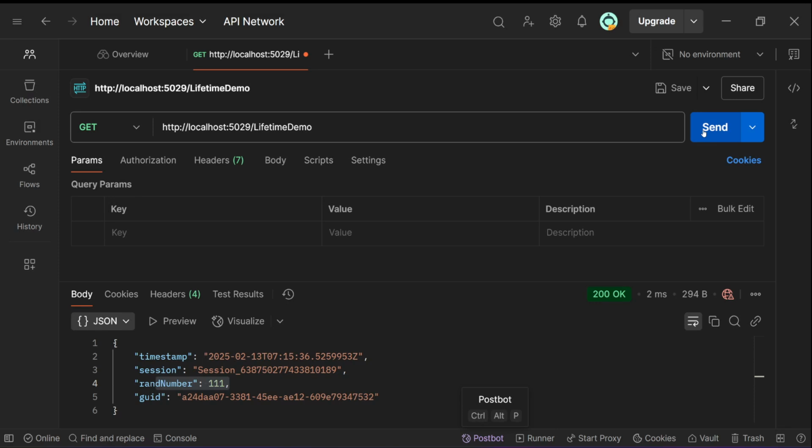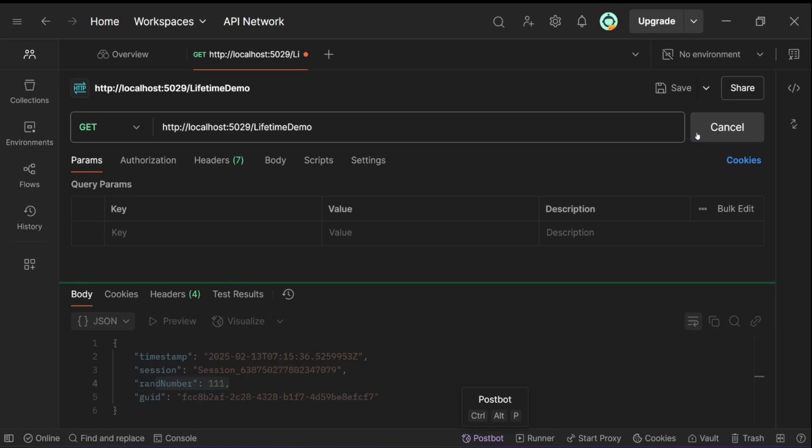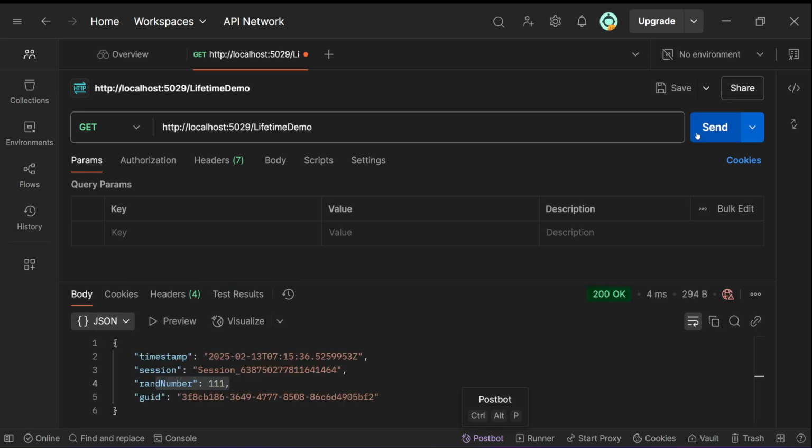And the second thing is that the scoped and transient work in a way that anytime we make a request, we are getting something new. The GUID is showing, we have a new GUID showing, we have a new session showing. So if you take a look at it, when we make a request, you can see that those are changing. But the one that we are saying is singleton is not changing. So this is how dependency injection works in ASP.NET Core.